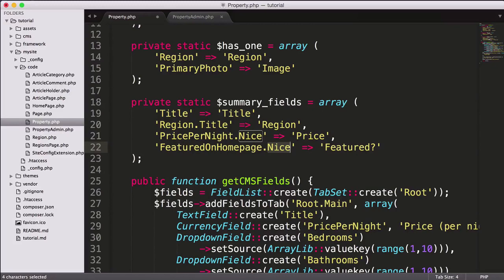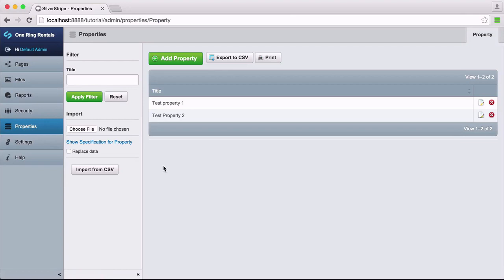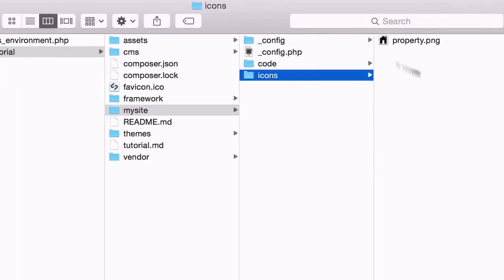So right now the tab in our properties section of the CMS is using a pretty generic icon. If we have several of these custom admins, they won't be easily distinguished, so let's give this admin a custom icon in the menu. So you're going to need to download the assets for this lesson if you haven't yet. Go into that archive and place the property.png file in mysite/icons. So why not put that image in our theme?